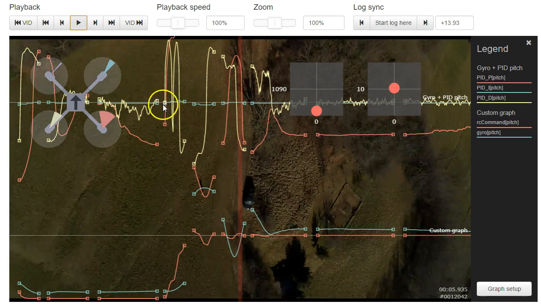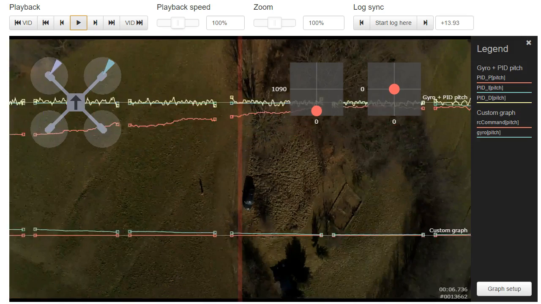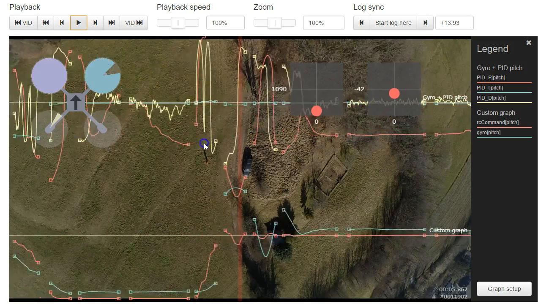By the way, notice that the I term is zeroed out per how Betaflight does it now. So this is not a case where the I term is causing you to drift or rebound at the end of the move. The I term just isn't doing anything. The I term really isn't doing very much at all.